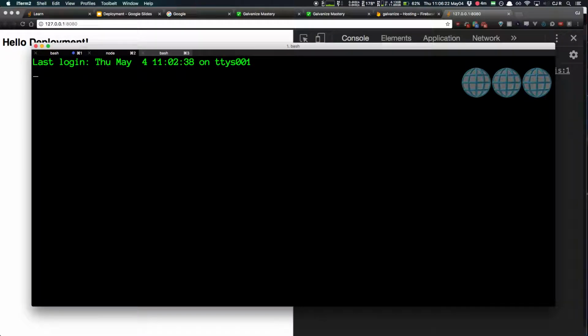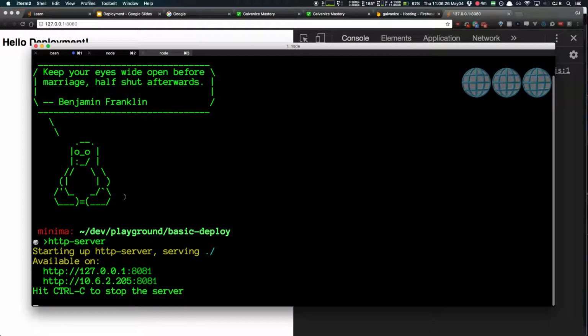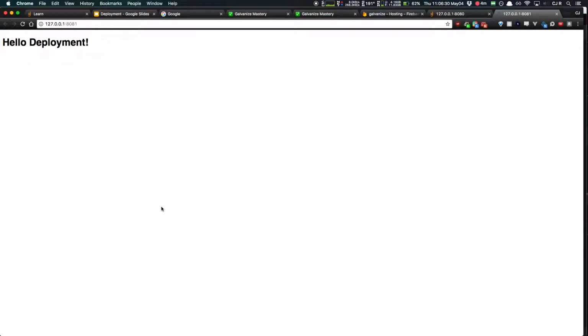If you try to open up multiple HTTP servers, it just increases the port number. So if I do it again, now on port 8081, let's refresh that, yeah. I have the exact same website running, but it's just on 2 different ports.